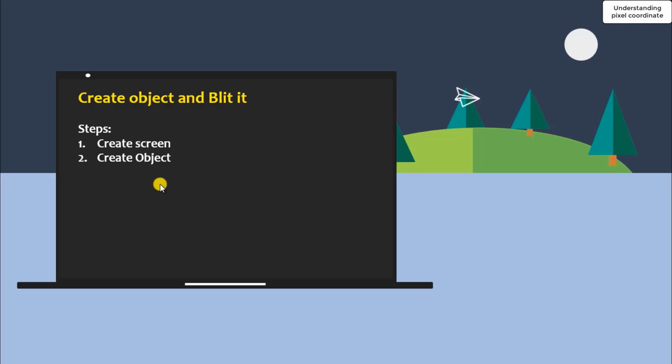Then we will create the object. For example, if you want to put an image on the screen, or a rectangle, circle, line, or some game player or any object, then you need to create that object. For example, if you are creating a game for cars, then you need to create the cars and put those cars on the screen. So that is the object.